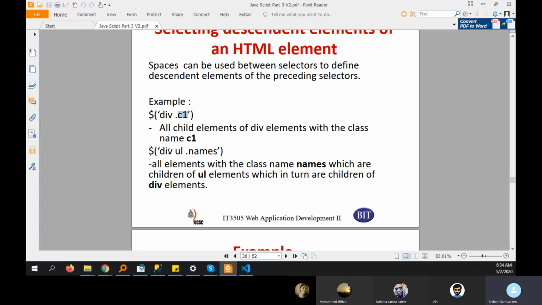Okay, and here within the div you have to have ul. Within the uls you have to have items with the class names. All elements with the class name names which are children of ul elements, which in turn are children of div elements. Okay, so this is how you need to write your answers also.